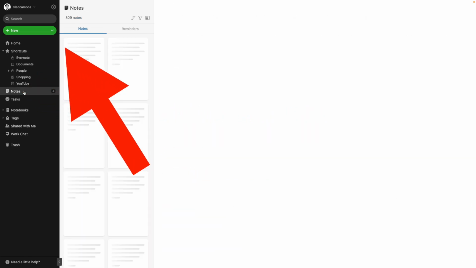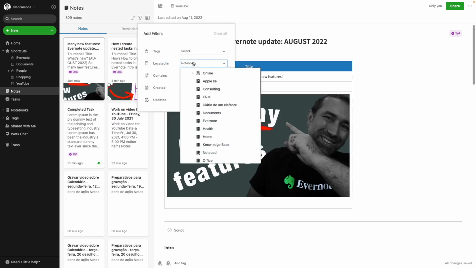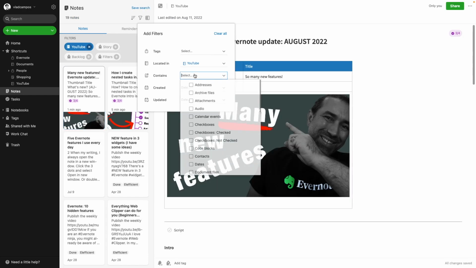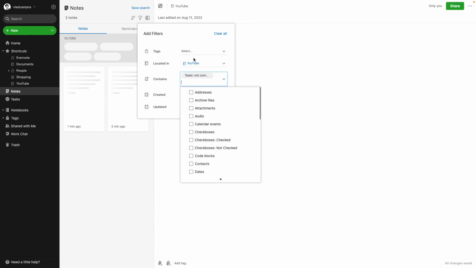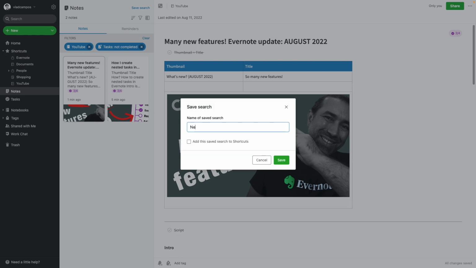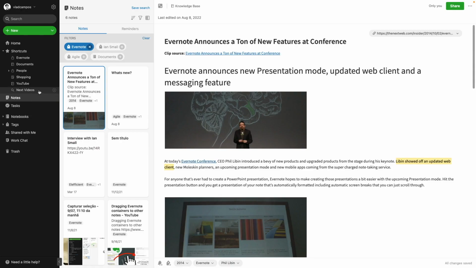Let's go to the notes view and use the filter. I want all notes in the YouTube notebook containing those type tasks here, not completed tasks. I'm gonna save this search. Let's call it next videos. I'm gonna add this to the shortcuts. Save it. Now let's say I'm working here doing other things and I want to check the status of the next videos. All I have to do is click here.